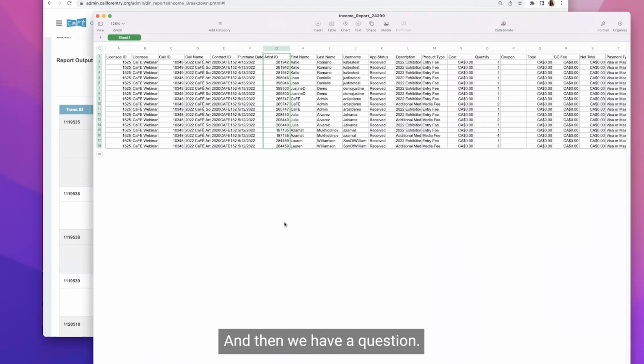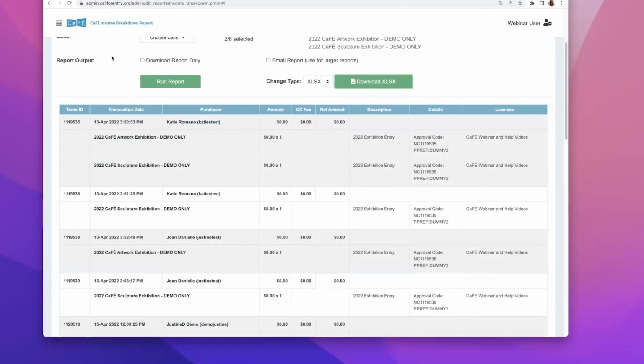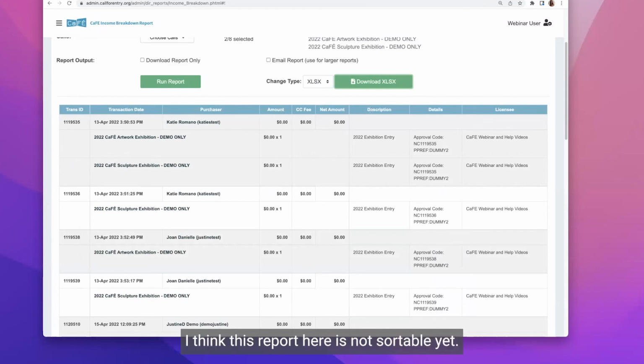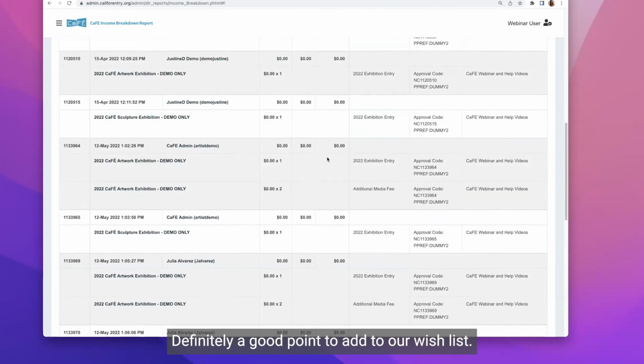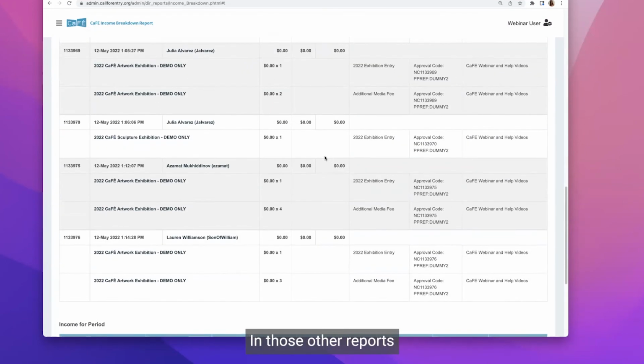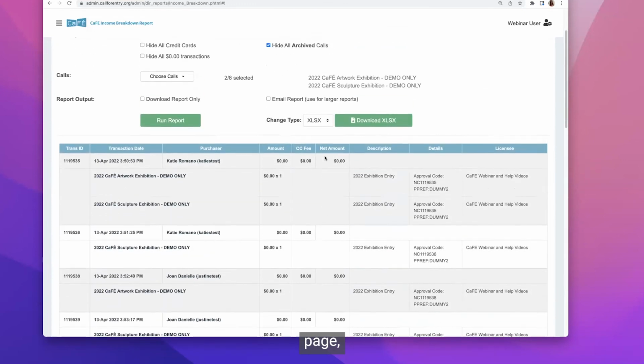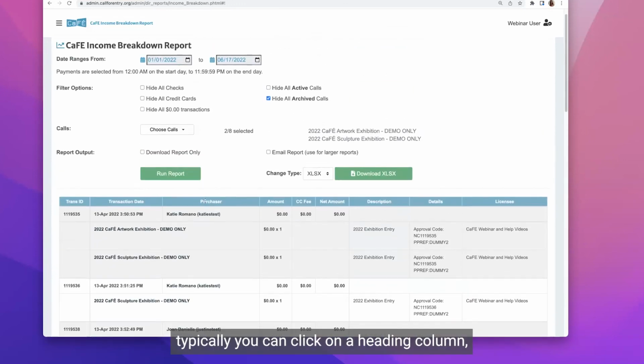And then we have a question: can you pre-sort this list before downloading? I don't believe so. I think this report here is not sortable yet. Definitely a good point to add to our wish list. In those other reports we talked about on the events management page, typically you can click on a column heading to sort the transaction or sort the table before you download it. And then that downloaded spreadsheet will have that same sorted information.